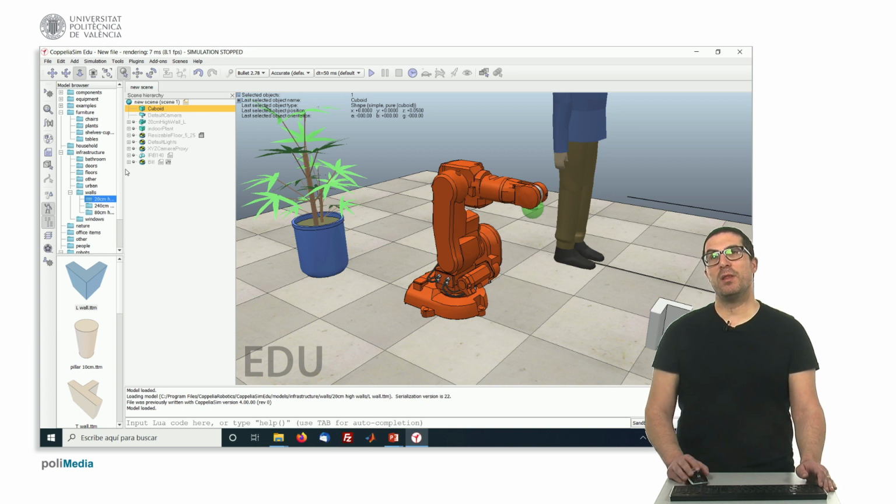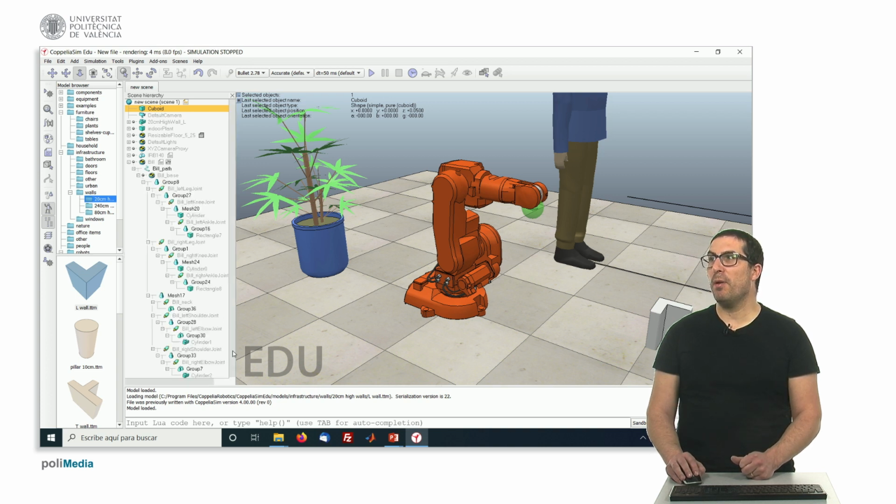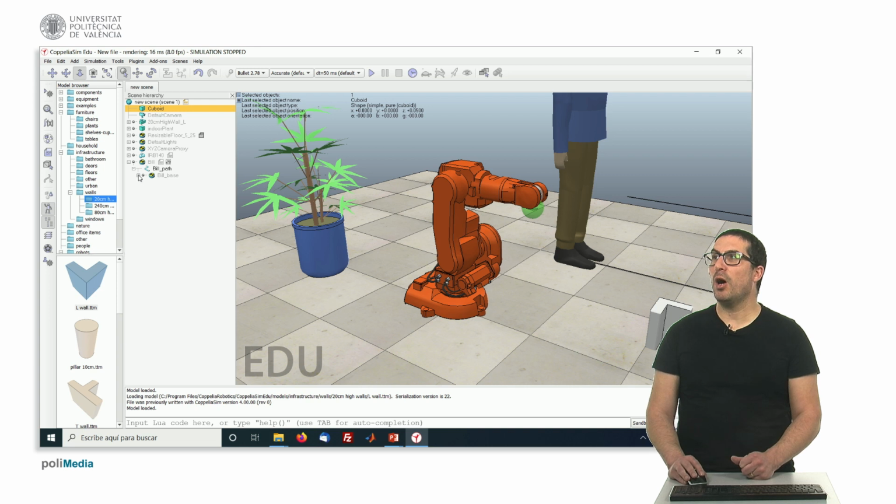And the most important thing about the scenes or the objects, and we will see that in detail, is that there's a hierarchy on the objects in the scene. So if you click here on the plus sign, you expand the full hierarchy, and you have different objects. You can see here, yeah.